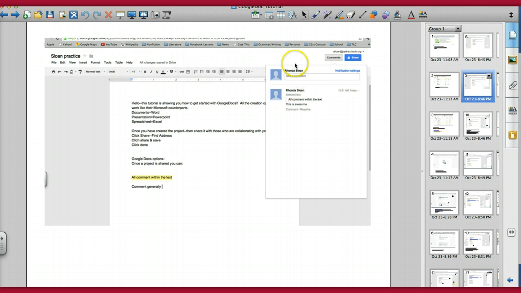On our next slide, these are general comments when you just hit the comment button. Maybe you want to make a response to the entire piece, assign a grade, whatever the case might be.